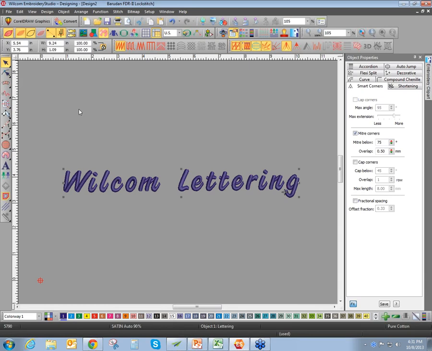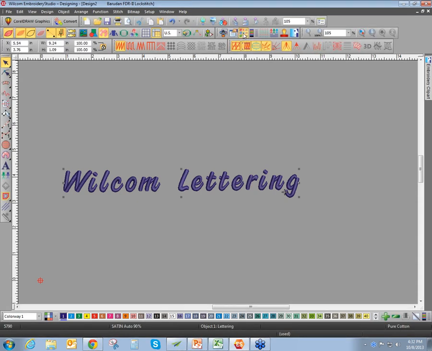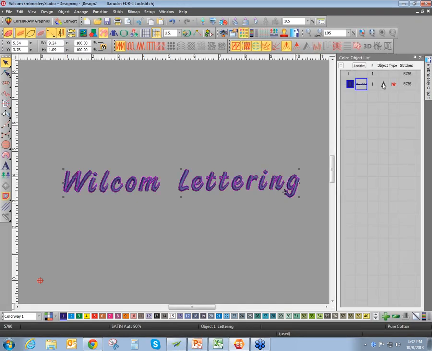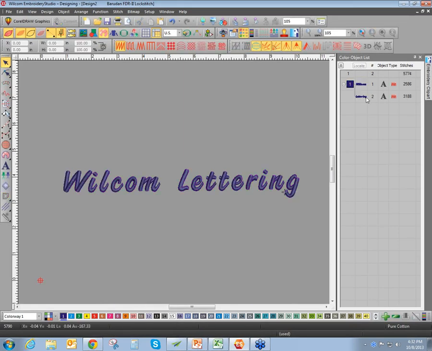Multi-level break apart, let's touch on that a bit. That's where it literally would allow me to break apart the letters and retain them as a lettering property. So I'm going to pull up my color object list here. On our color object list, we see the A would represent the object type as a letter. I can simply right-click and click break apart. And it's a multi-level break apart.